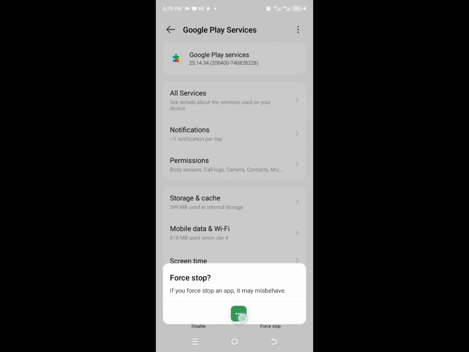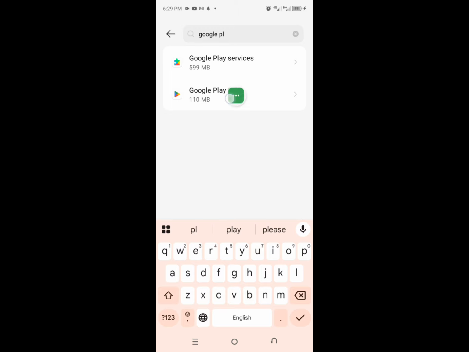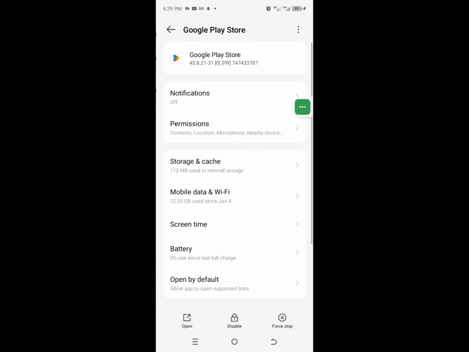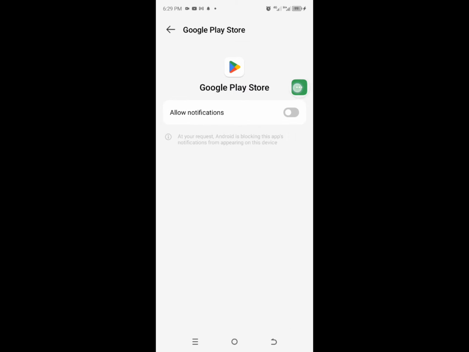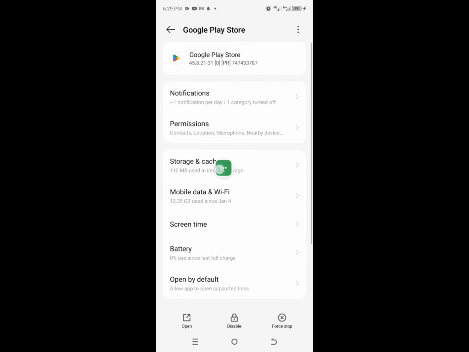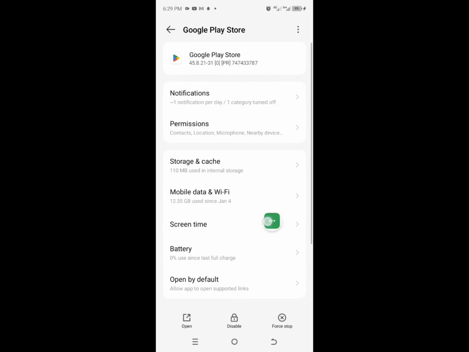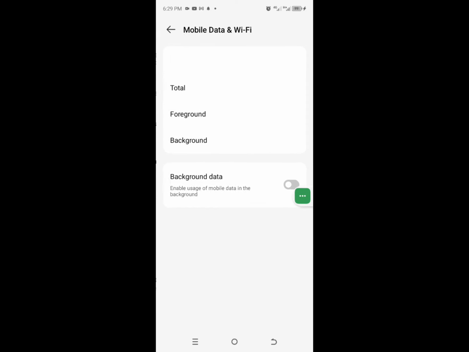Tap on OK. Now what you have to do after doing this is to go to Google Play Store. So you have to do the same thing. So tap on notifications, allow notification, turn it on. Storage and cache, tap on it. Clear cache. Go back. Then you tap on mobile data and Wi-Fi and make sure this background data is on.